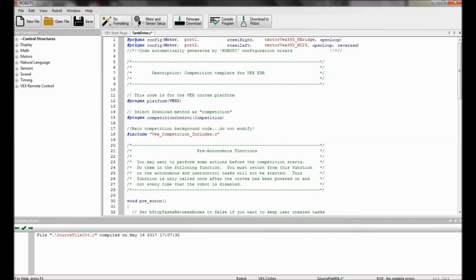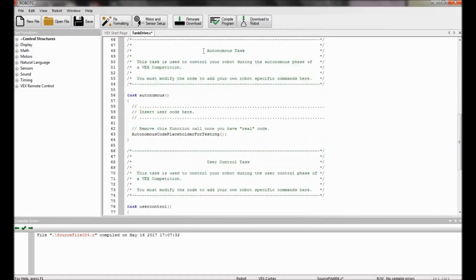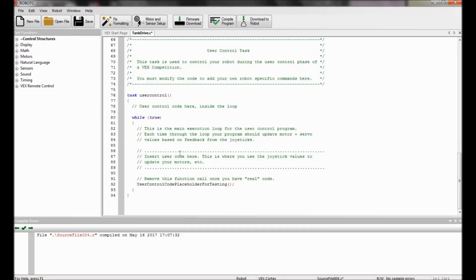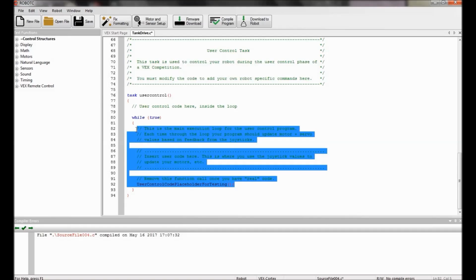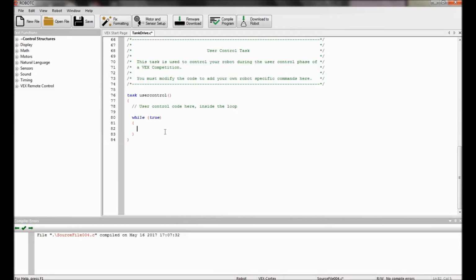And so now we're going to see that we have these new additions called pragma code, and this is generated by ROBOTC, and you don't want to touch this code or you will actually have errors. So to continue with our user control, we're going to scroll down to the bottom here, and we are going to go ahead first, delete everything that is in the while loop for the user control, and now we can begin programming for tank drive.